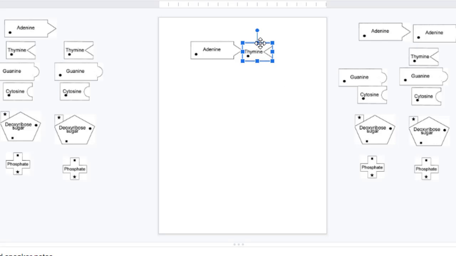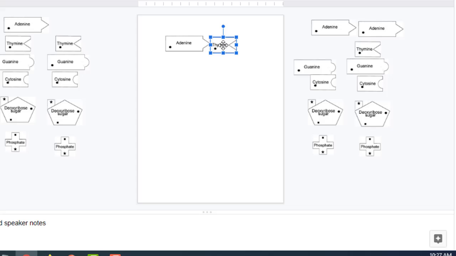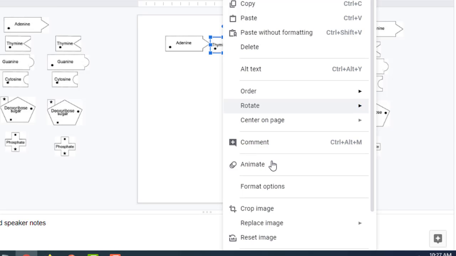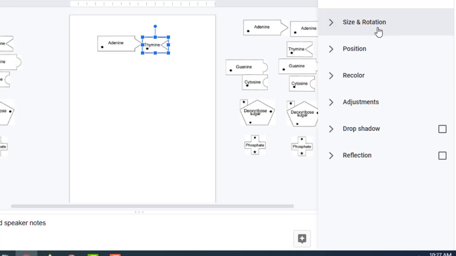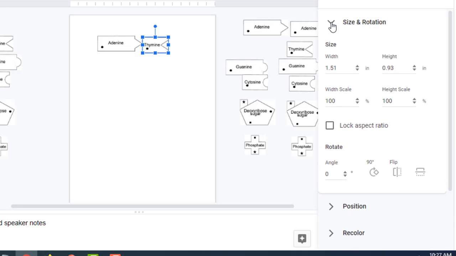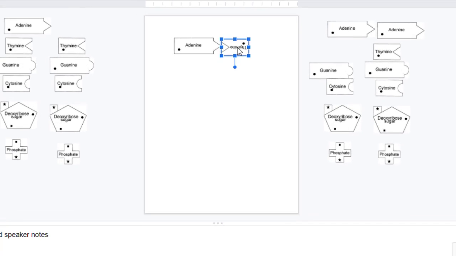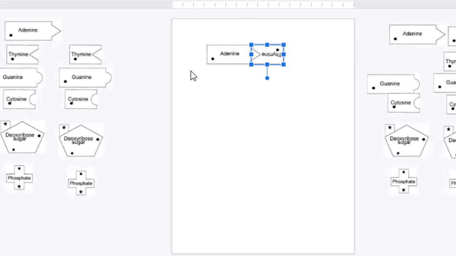So for you to rotate this piece, all you have to do is right-click on it, go to Format Options, and then down here, it looks like this, it says Size and Rotation, so click on there. And then down here, you can rotate that piece. So I'm going to click on it once, twice, so now it's flipped upside down. And then I'm going to move my piece so that it's matched up really nicely there. And then your bases go in the center of your picture.